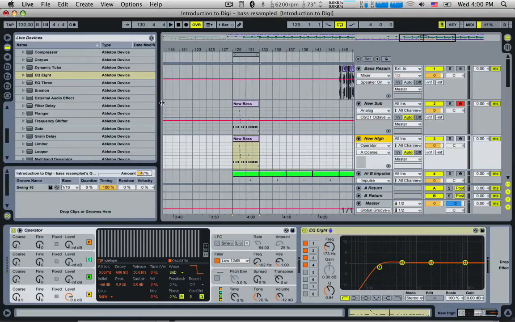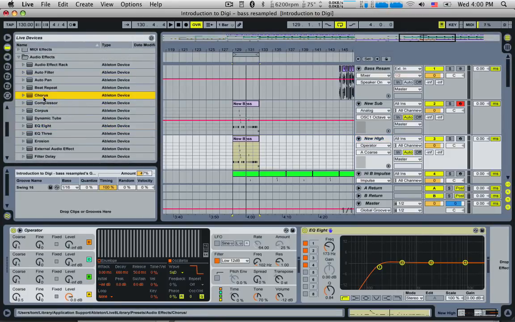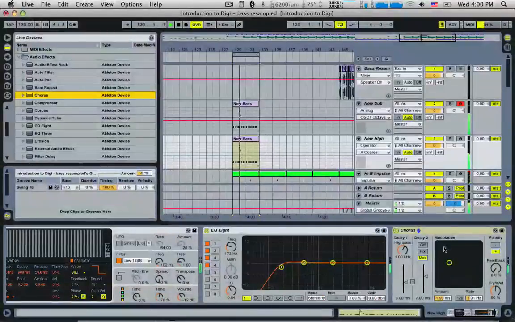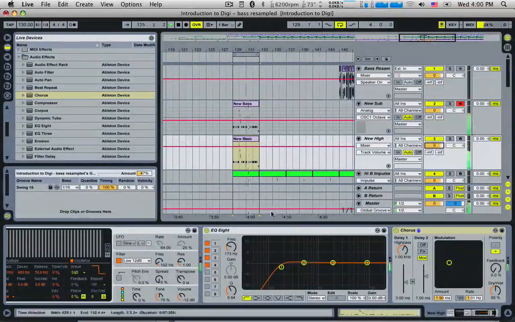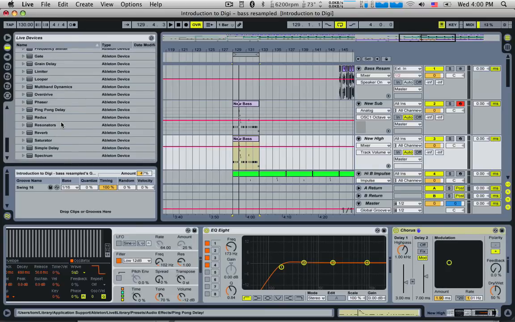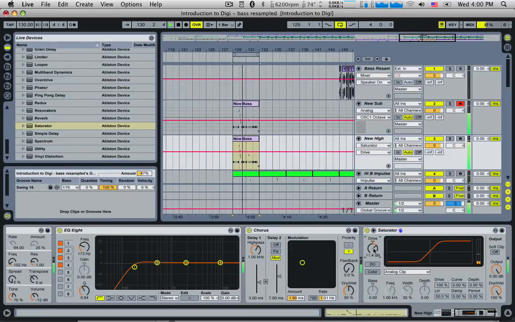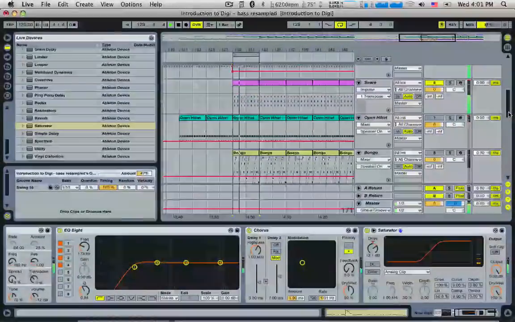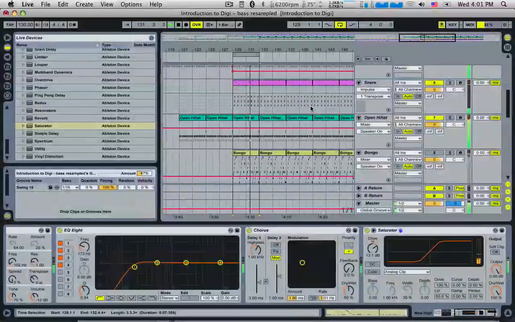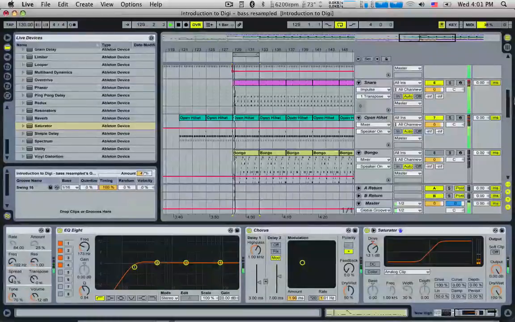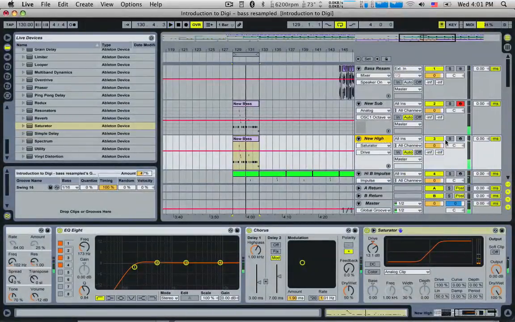That's quite cool. I think this new high, let's give it something to give it a bit of space. Let's see what we got here. We had a chorus. Bring the volume up. What could we do? Let's feed it through something. Saturator. Let's see what a saturator does to it. A saturator essentially saturates the sound. So let's bring the drive up. Where's the hi-hats? They're there. Let's have a listen to this high bass again.